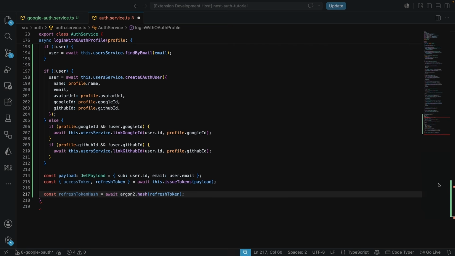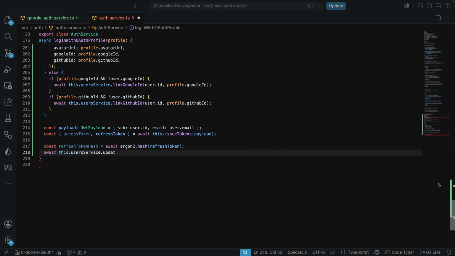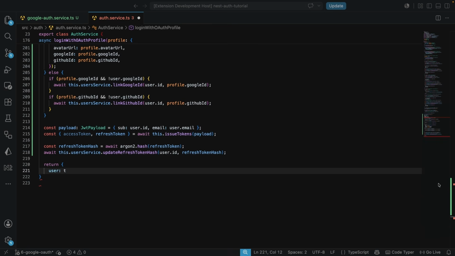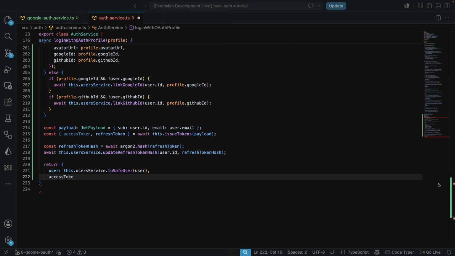And finally, we can go on to update the refresh token hash. So we're going to call the userService.updateRefreshTokenHash for this specific user, and we're going to pass in the refreshTokenHash. Then finally, we can return the object. So the user is going to be this.userService. We want to call toSaveUser and pass in the user. We're also going to pass in the accessToken and the refreshToken.